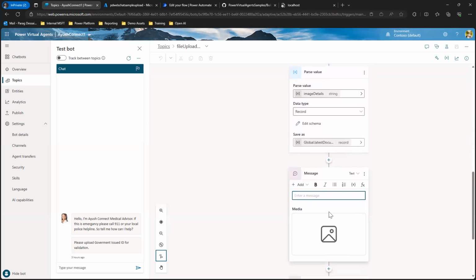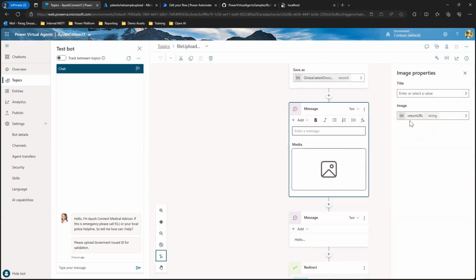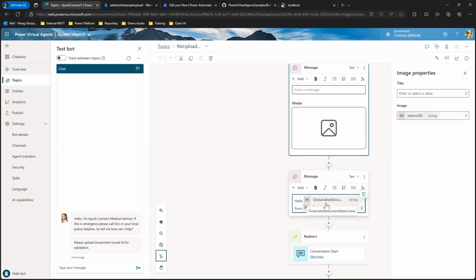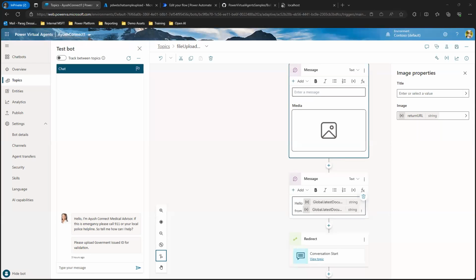I create a message where I use the public URL to show the document within the chat canvas, and then use the data that was extracted from the ID documents in a message node. Once you have extracted the information you need, you can redirect to the topic that is needed for your particular use case. So once you have this topic configured, the next step is just starting the custom canvas on your local machine so that you can start testing to make sure everything is working correctly.